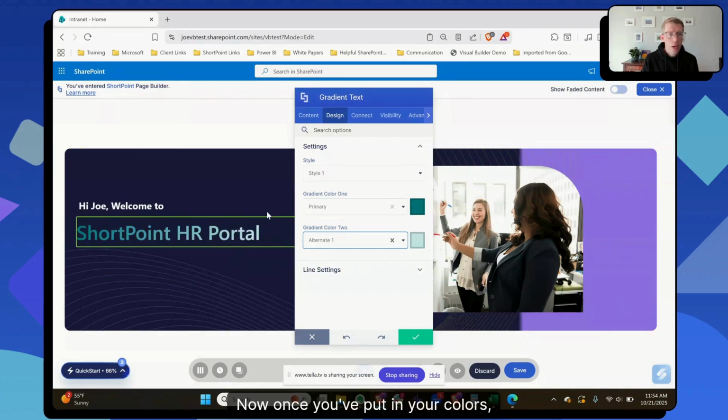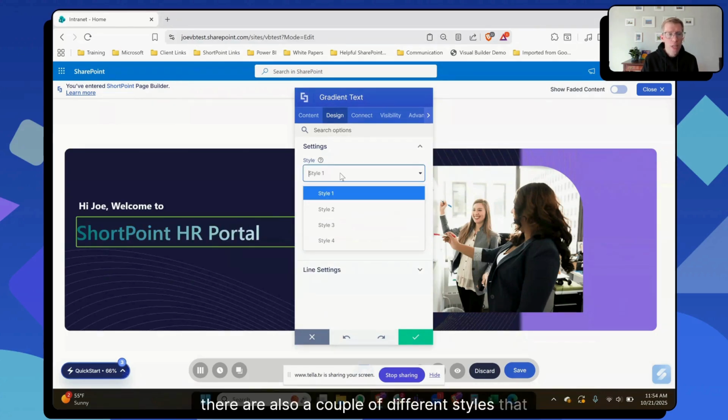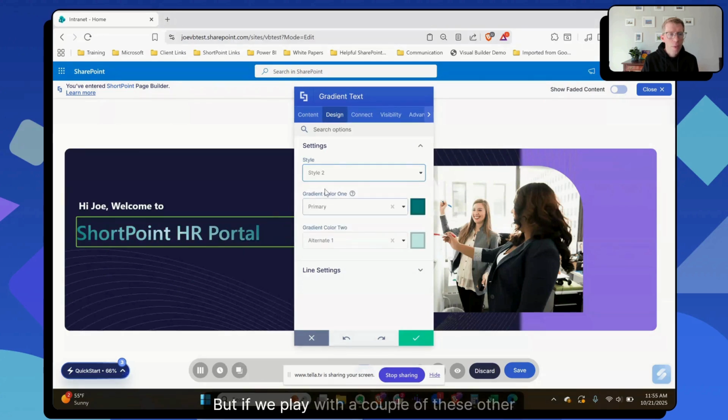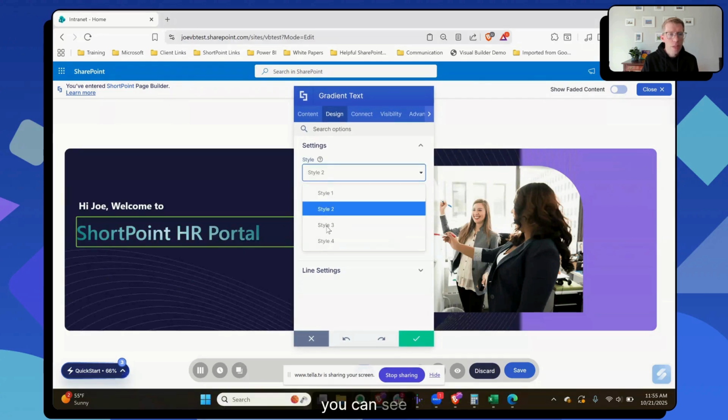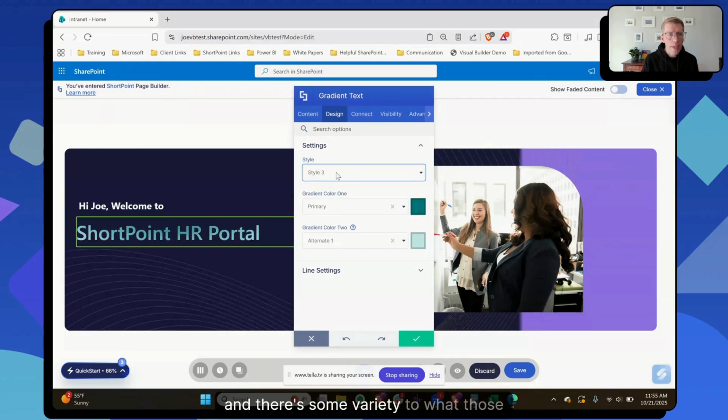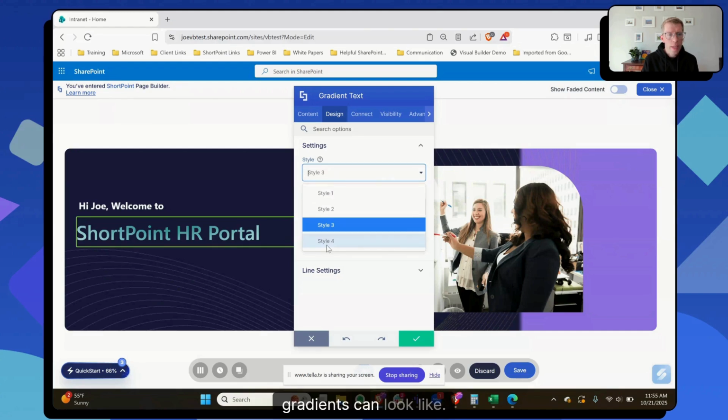Now, once you've put in your colors, there are also a couple of different styles that you can choose from that just adjust the way that the gradient is actually applied. Right now, it just kind of goes dark to light. But if we play with a couple of these other styles, you can see there's some variety to what those gradients can look like.